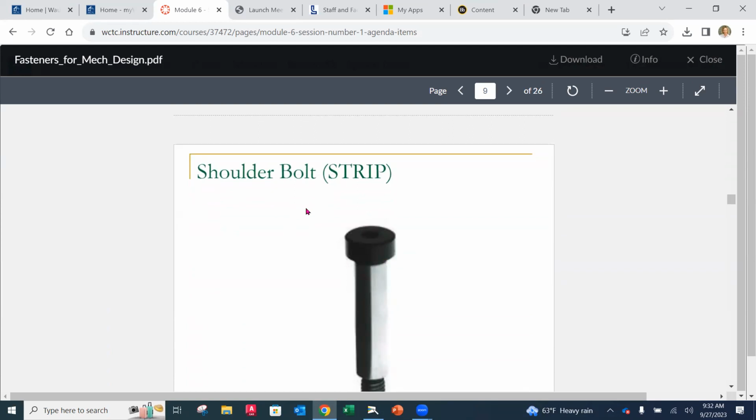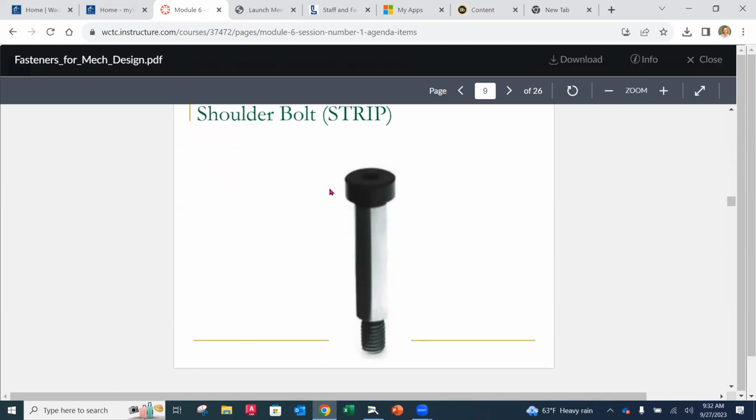Okay. I don't have a shoulder bolt in my box here, but the shoulder bolt is going to have a similar cap screw head with a hex in it. But then you're going to notice that this is the shoulder part, and this is going to be ground to a very precise diameter. Okay. Most often this is going to be used to maybe mount a pulley on it or something like that. Okay. So there's an intention there. And then after that is going to be the threaded portion.